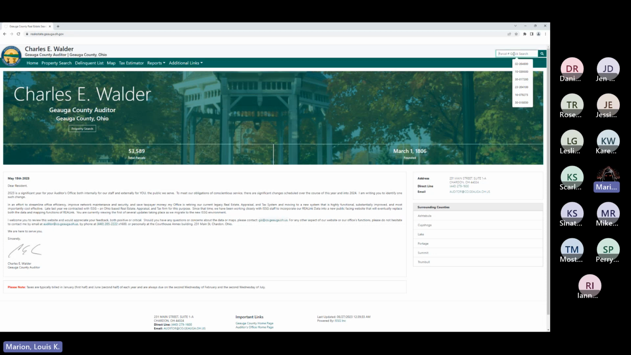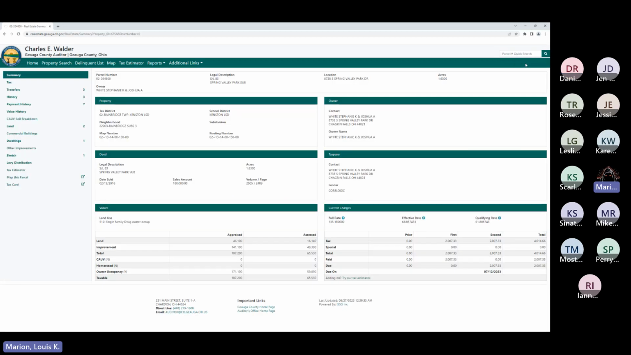search. If you were to put a parcel number in here, then it will take you directly to that parcel. So it makes it really quick without having to go through any of the search function pages. You can jump to a parcel very quickly just by putting that number in there, and then you will get to that parcel's information.